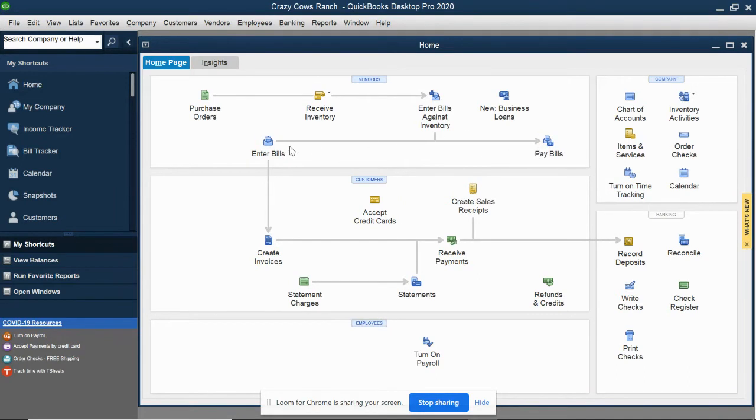Or if you would like, you can come down here and create an invoice. This would be where you create your invoices to send out to your customers. For example, say you did some custom hire for a neighbor. You could create an invoice and send that on to them. When you receive that payment, you would put it in here, and then you can record that deposit when you put it into the bank and reconcile.